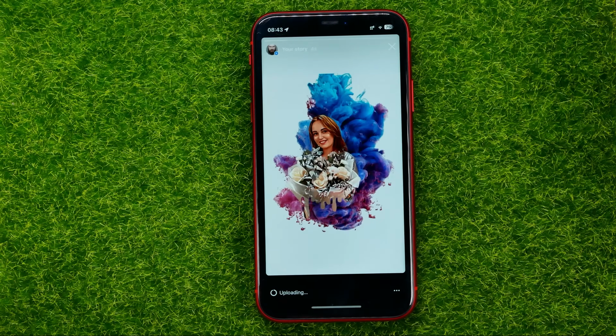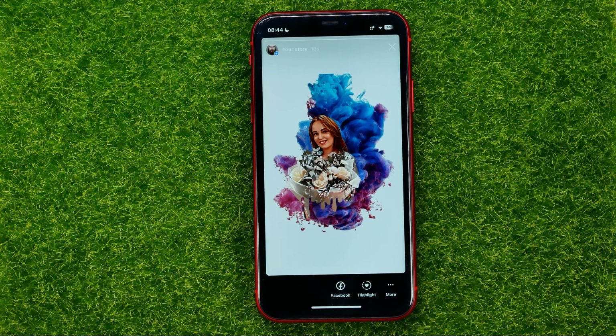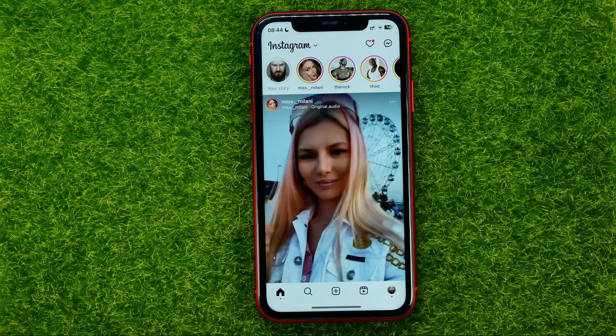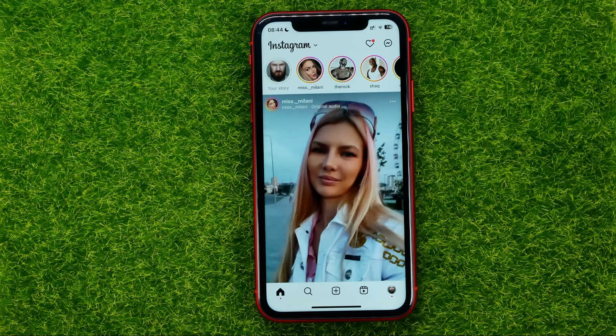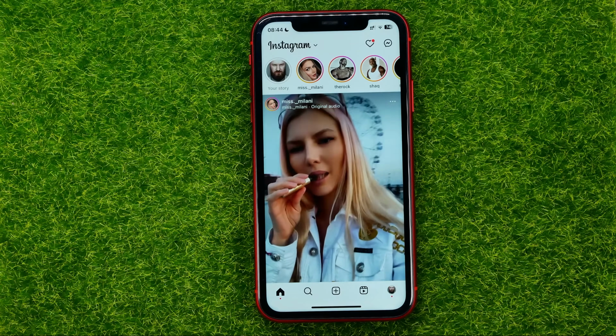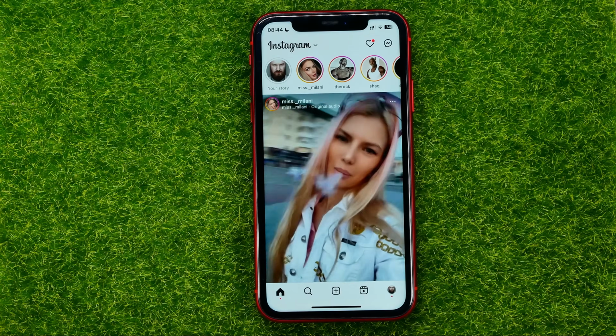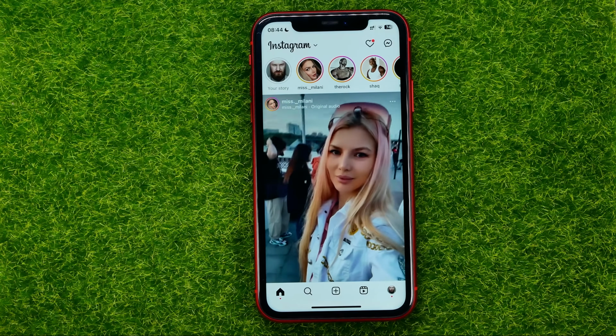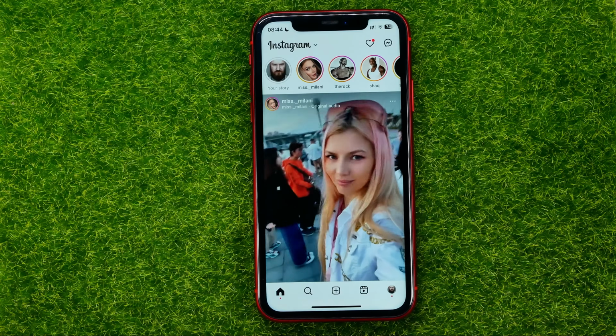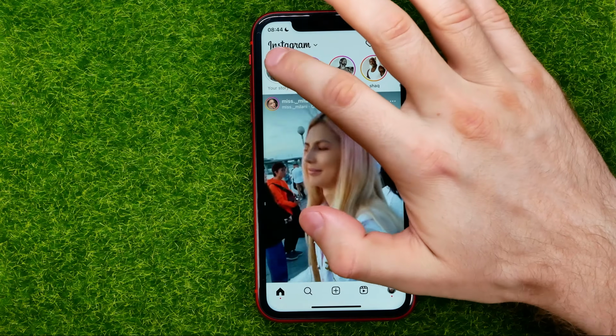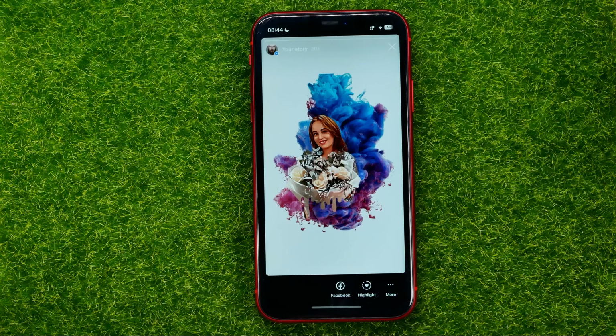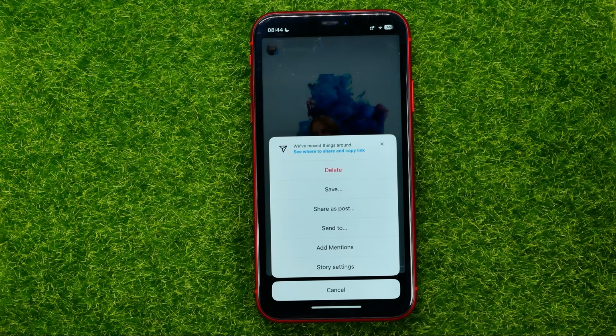Then I can tap right here and it shows you the story that I have just shared, and by default stories are automatically archived after 24 hours. However, if you want to archive a story right now, all we have to do is just to go to that story, then tap at more.